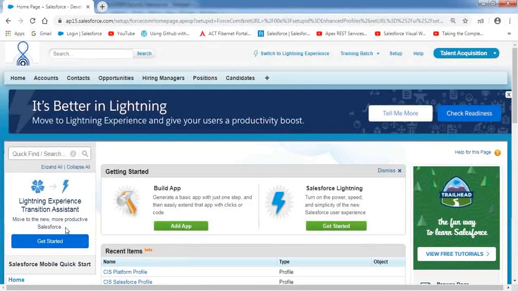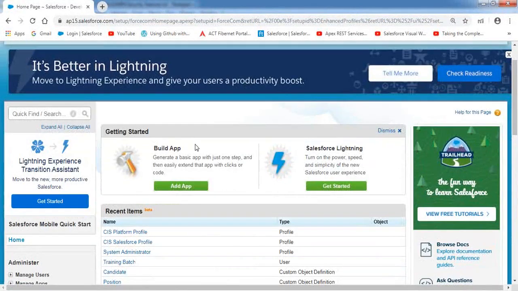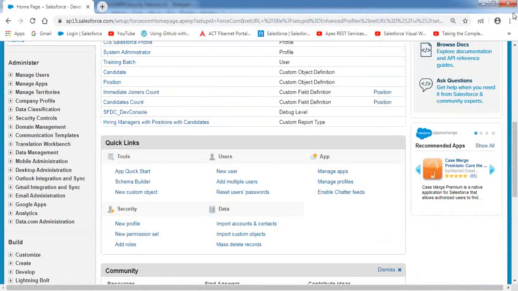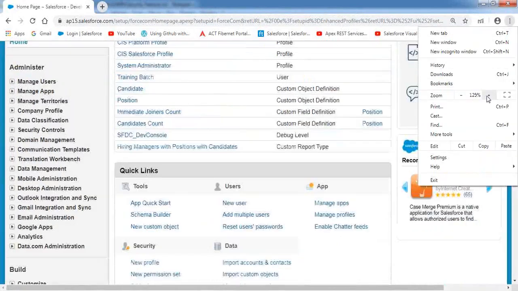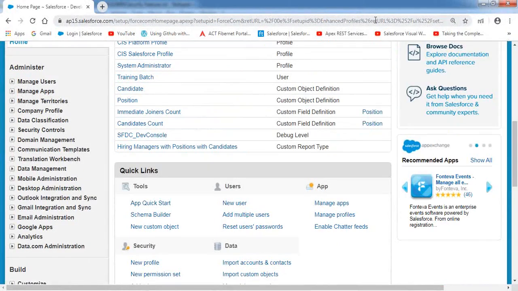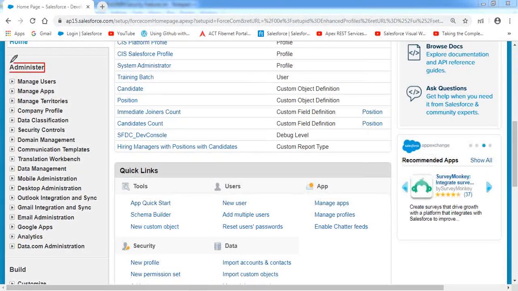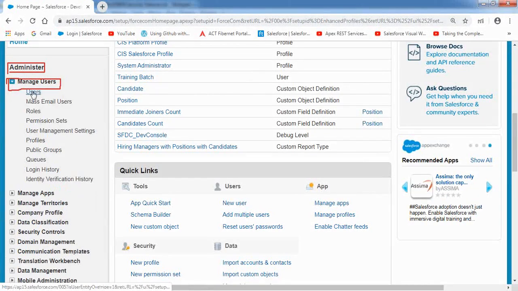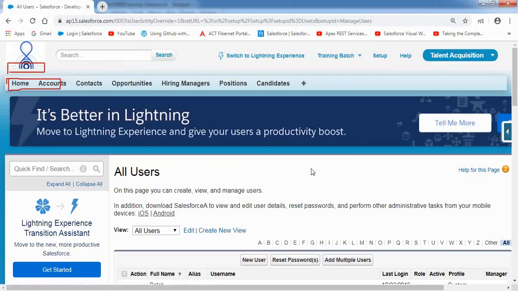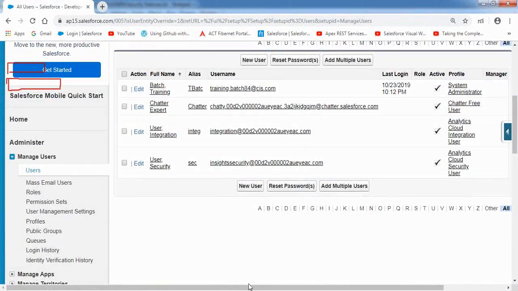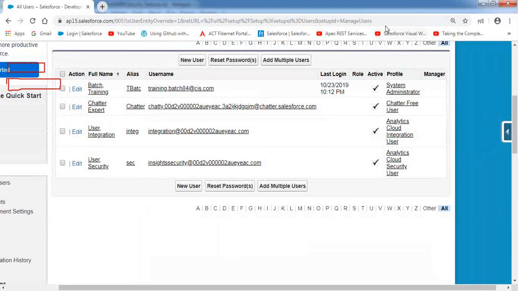So let me go to my Salesforce instance. In order to see what users are available inside my organization, I would like to go with this navigation here. Go to that administrator menu. You will have that manage users option. Inside this manage users option, we have the first option called users. Click on this users link to see what users are available inside your organization right now. So these are the various users available here.